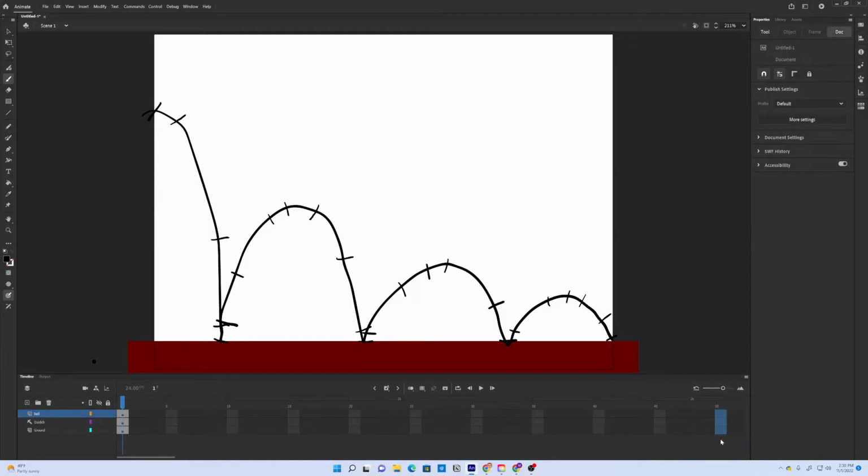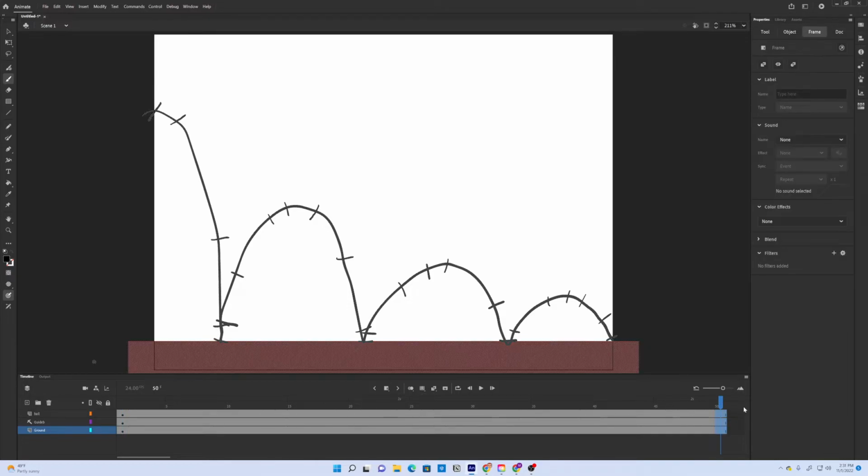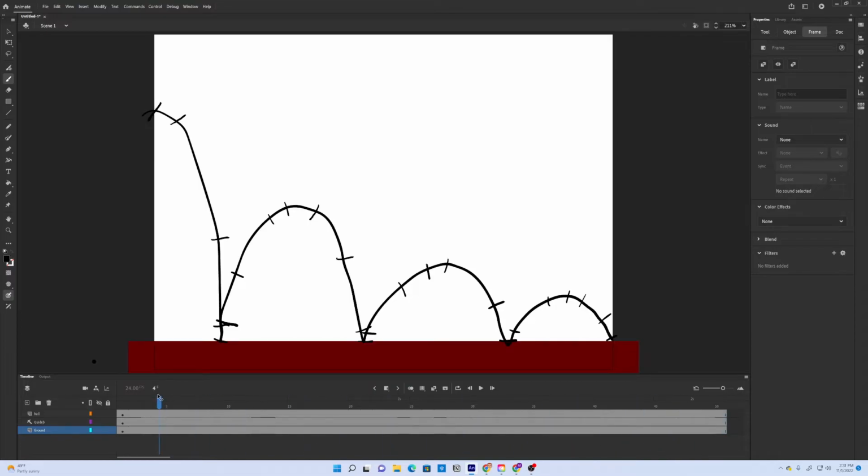I'm just going to click and drag to select all 3 layers, the 50th frame on all 3 layers. I'm going to go over here. This is my keyframe button, but I don't want to put a keyframe on here. So I'm just going to click and hold, which brings up the other options. I'm going to click frame, and that is going to hold the art on for the entire 50 frames.